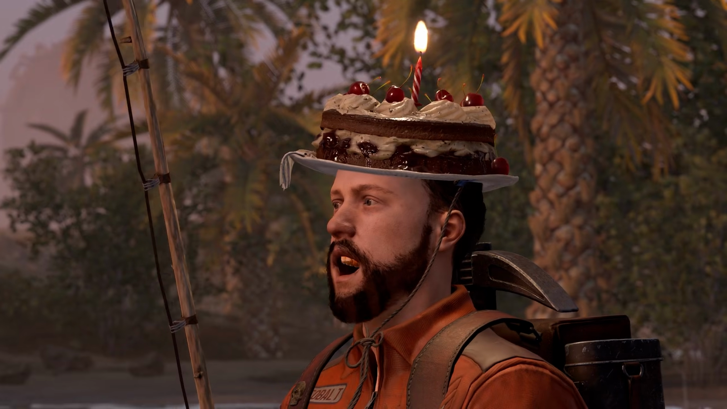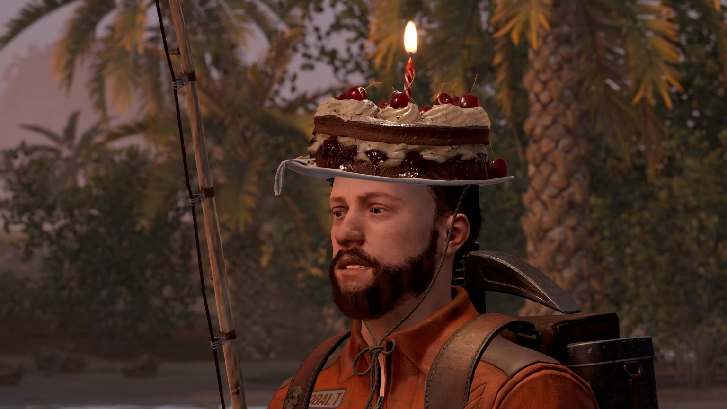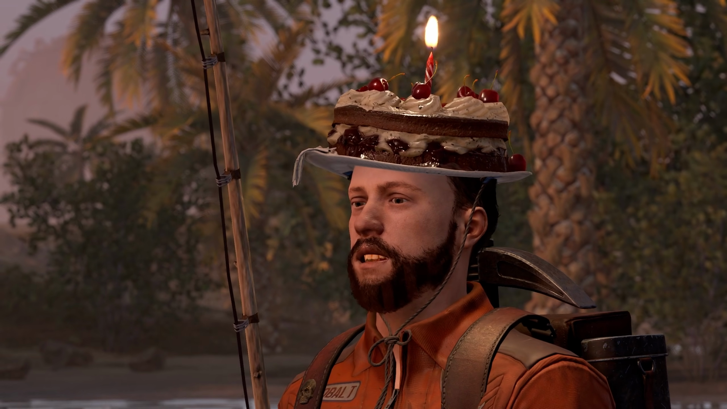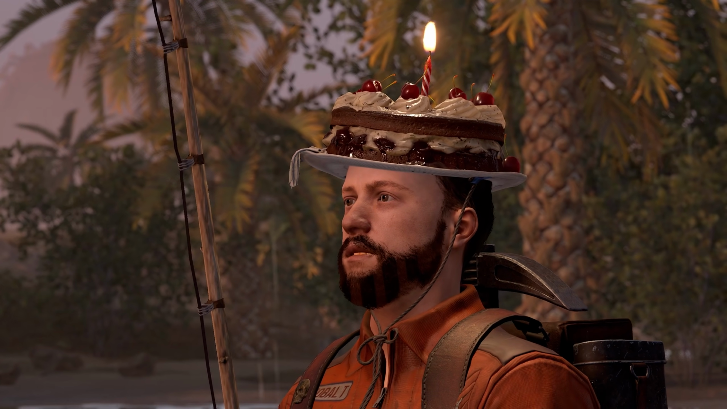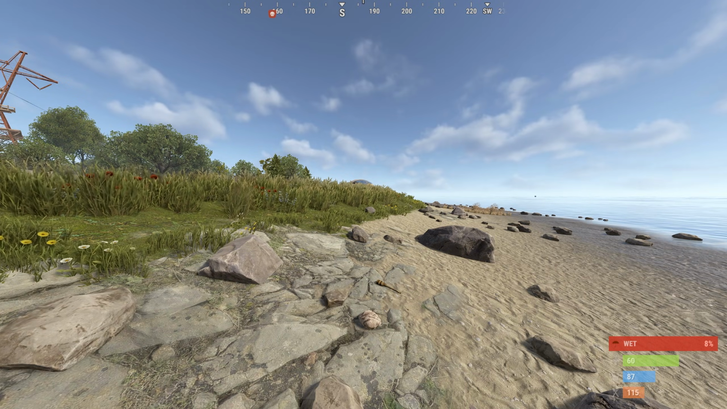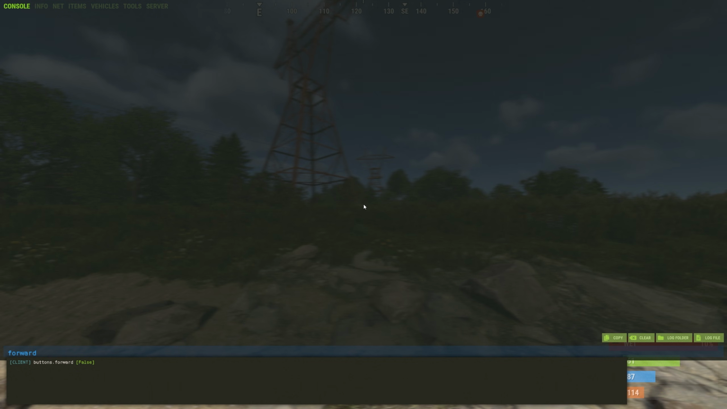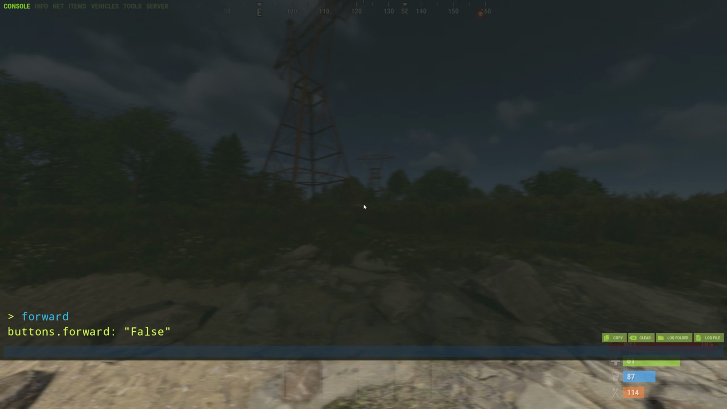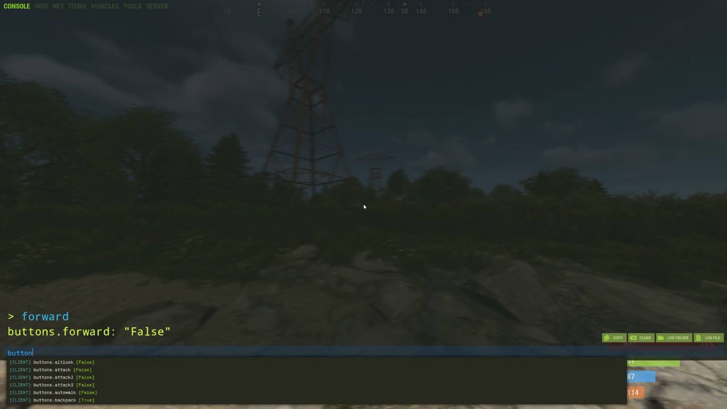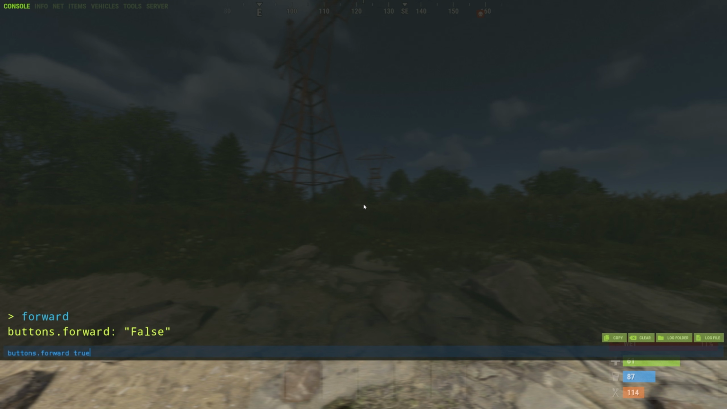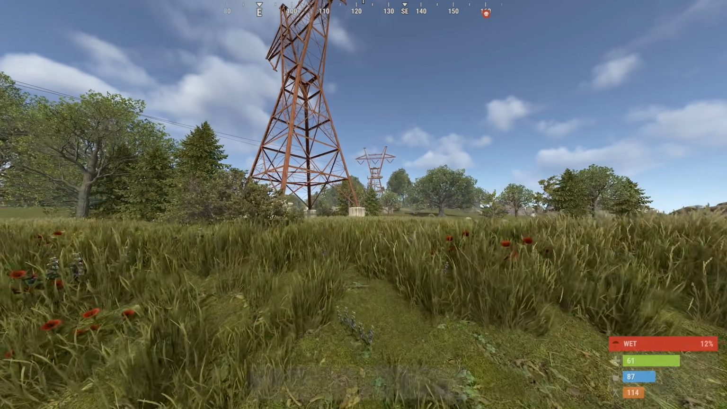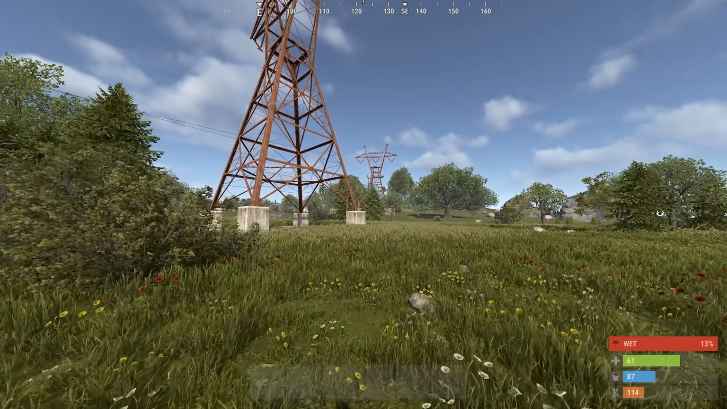These true/false values can be replaced with numbers 1/0. It's exactly the same thing. There is no consistency here. The developers themselves use both. Almost all control-related commands belong to this type. For example, forward movement. By default, it is disabled. But if we specify in the console that buttons.forward is enabled, the character will start moving forward. And it won't stop until we return the variable back to false.